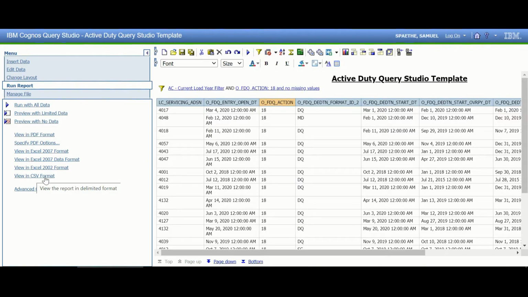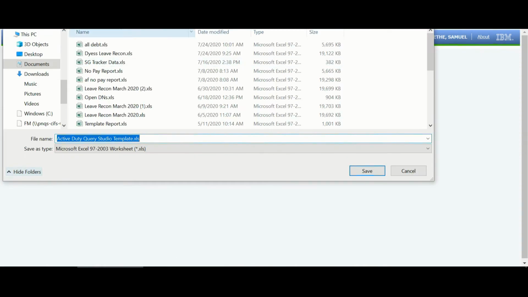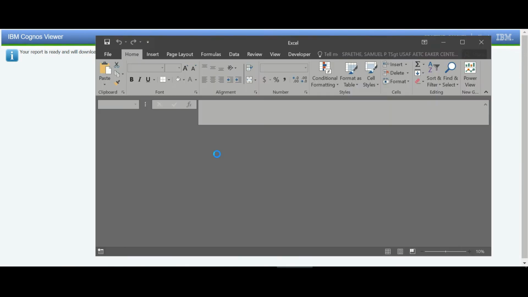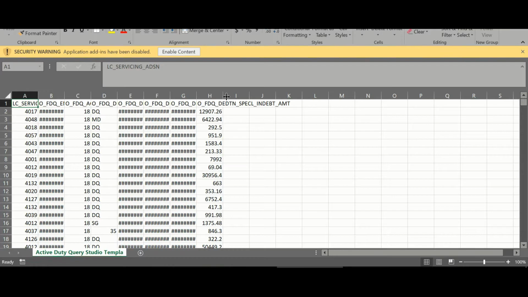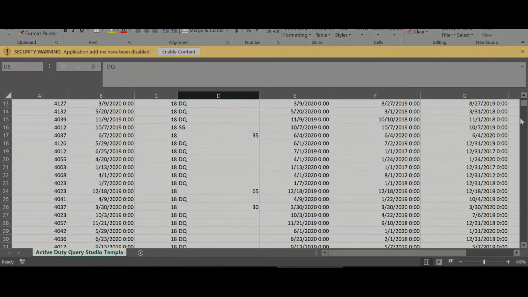Always run with CSV format. The report will export much faster and be much easier to open. Once you click that, it will say your report is ready and it'll pop up to download. Click Save. Open your report. Click Yes, and there you have it. Expand your columns a little bit here, and here's your entire report.